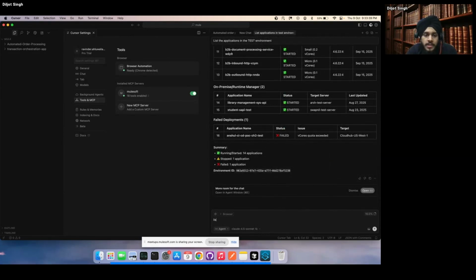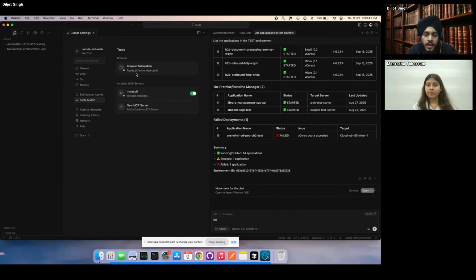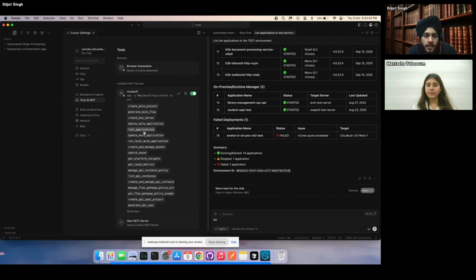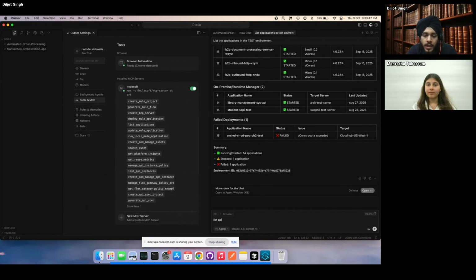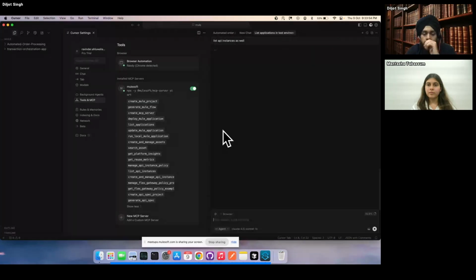And now let's list something else as well. So here you can see, you can list the API instances also that are running on the API Manager. So let's call that, list API instances as well, right? So you can chat with it, and it will do everything for you.